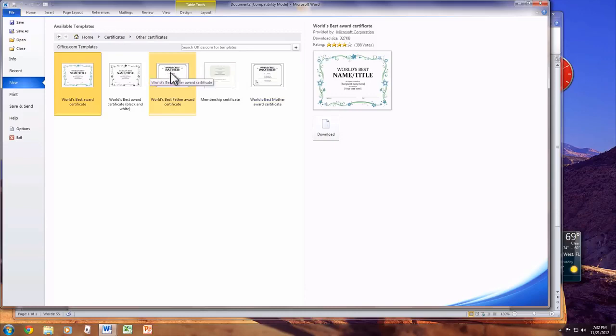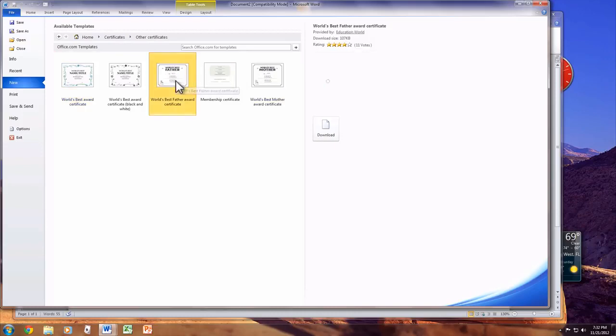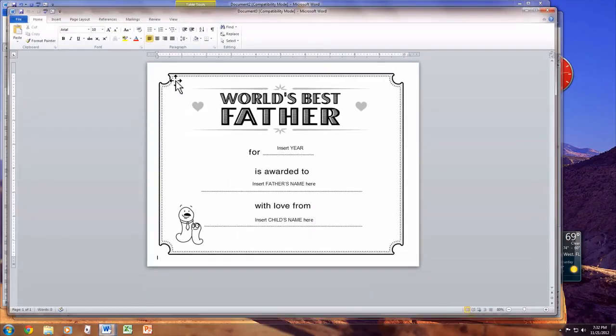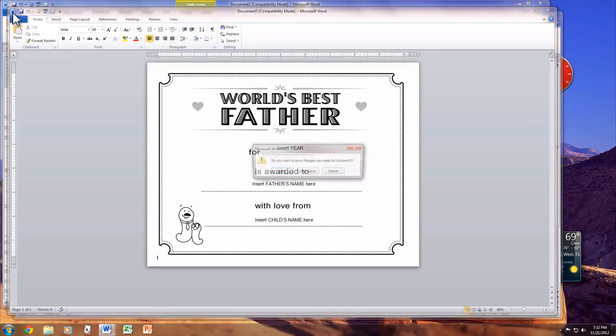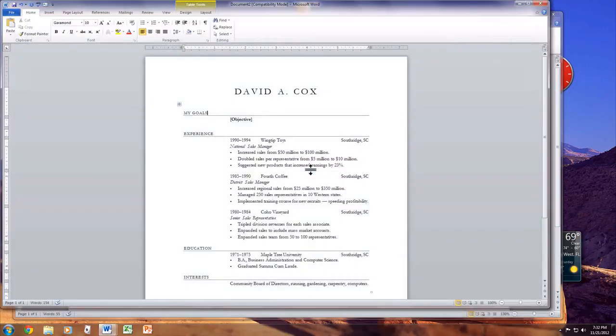Okay, so maybe you want to do like world's best father, okay? Double click on it. And they make it cute, you know. And you don't have to use this word. You can change it up however you want. Okay?